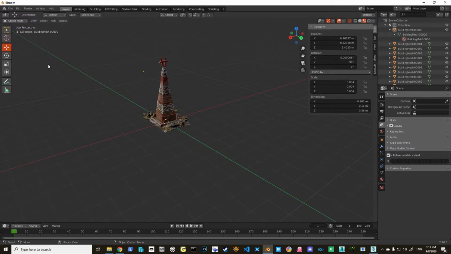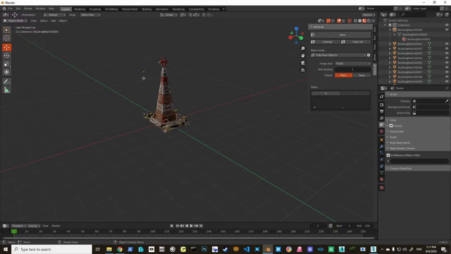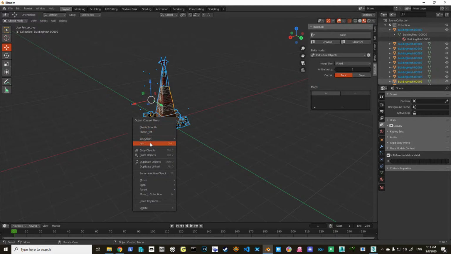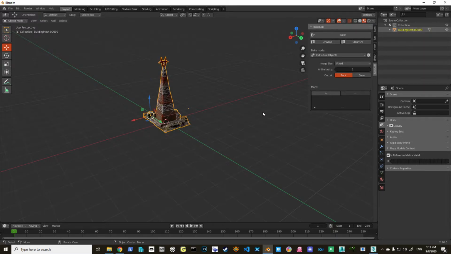If you don't see it, make sure you're in edit mode. Because if I bring up BakeLab and I switch modes by hitting the tab key, BakeLab will disappear, just to let you know. So first thing we have to do is select everything. I'm going to join all of my sub-objects into one object. So press A, right-click, join. Boom, we're done joining.